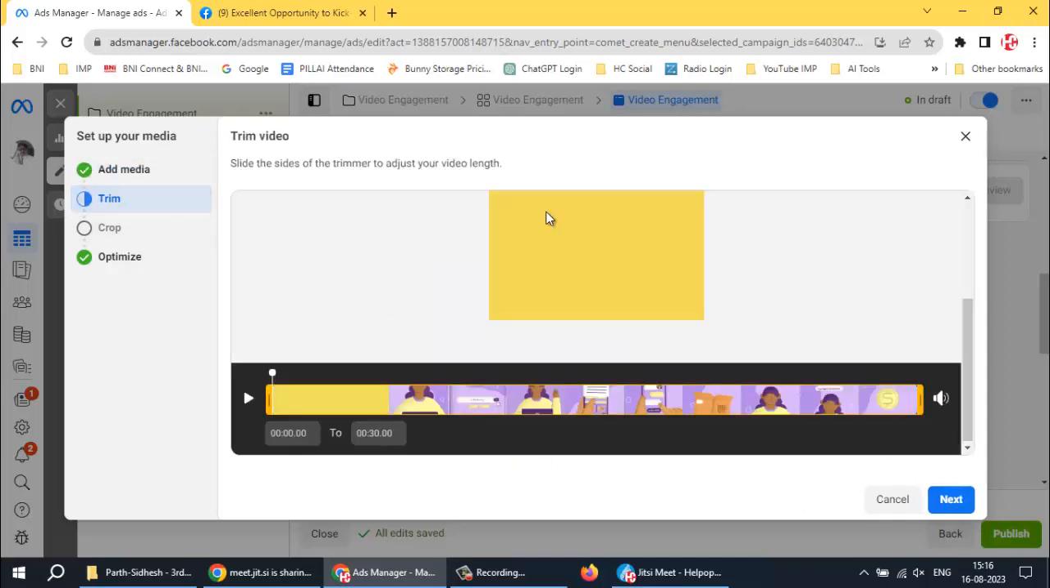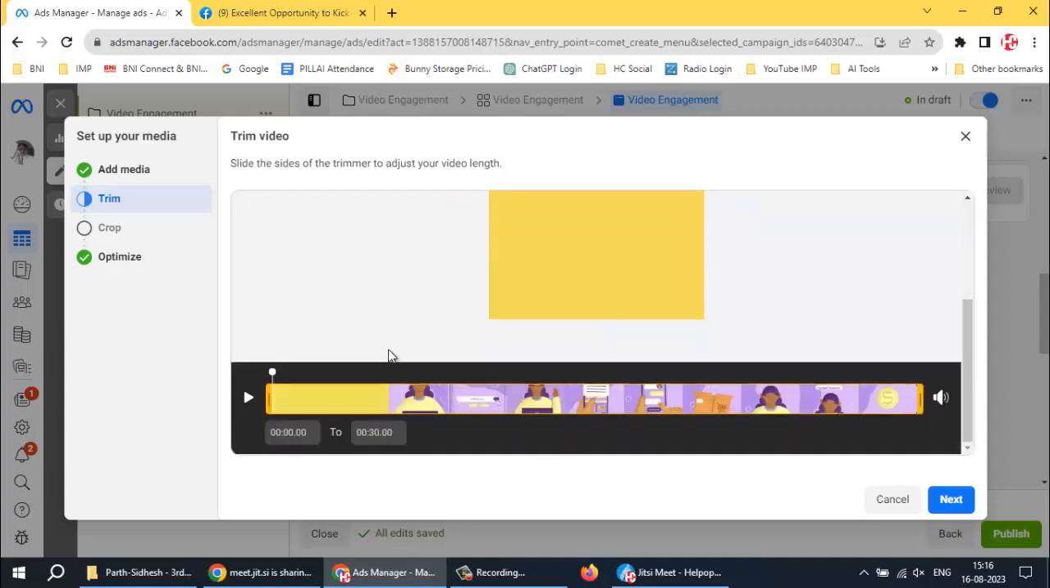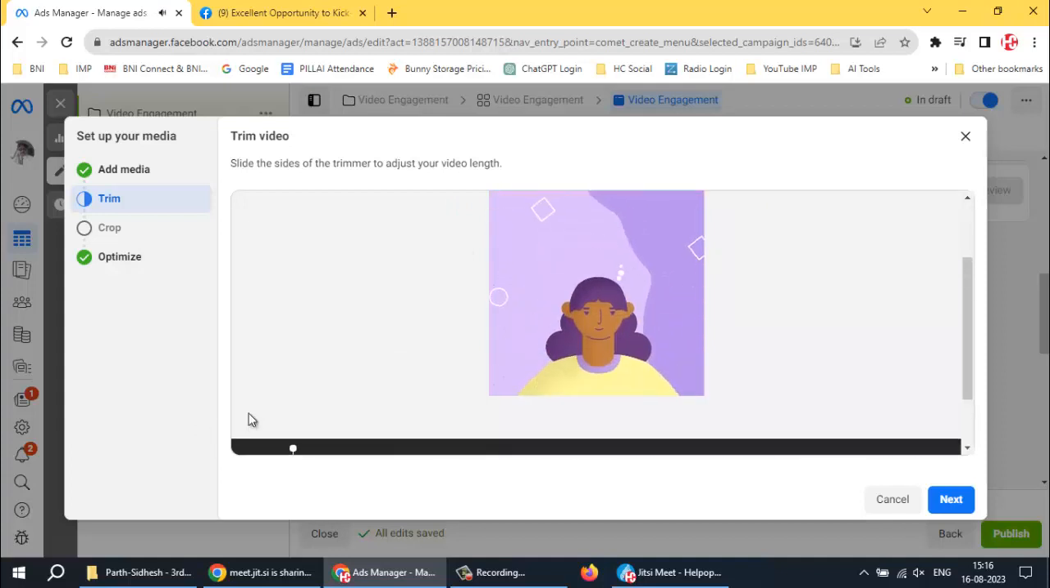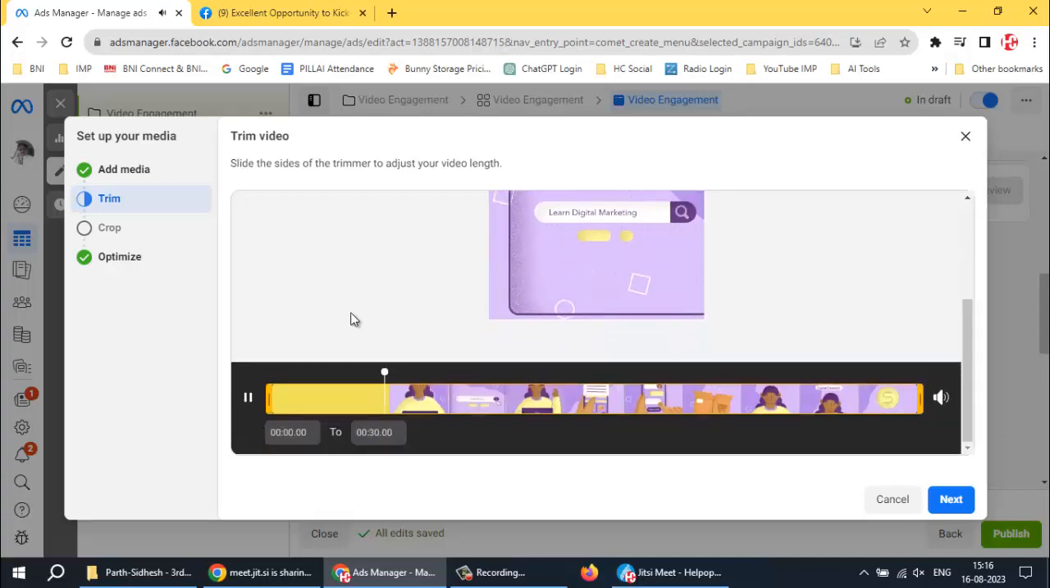And then I need to optimize this. Slide the sliders of the trimmer to adjust the length of your video, because it requires minimum 15 seconds only. The current length is 30 seconds, so again that is a problem over here. So let's see. I can just play this first, and I can see how much we can use.